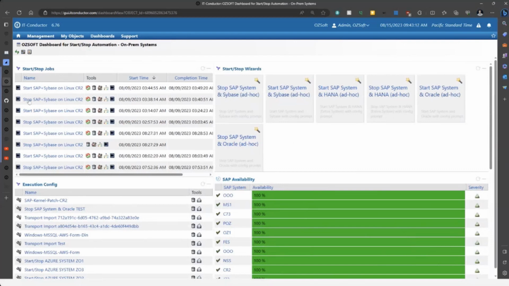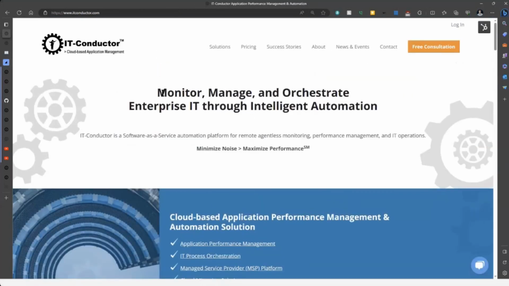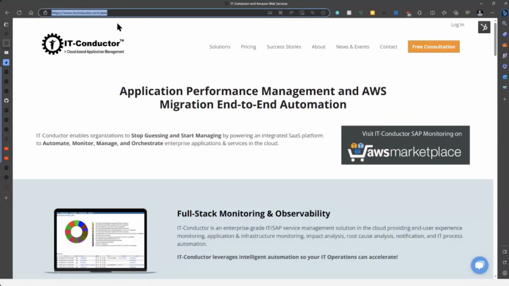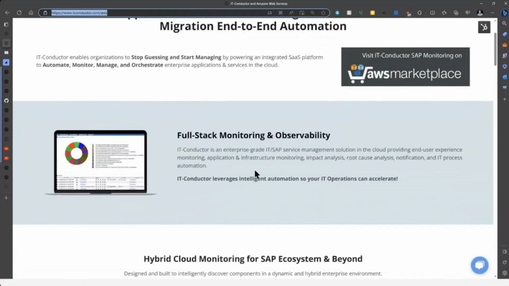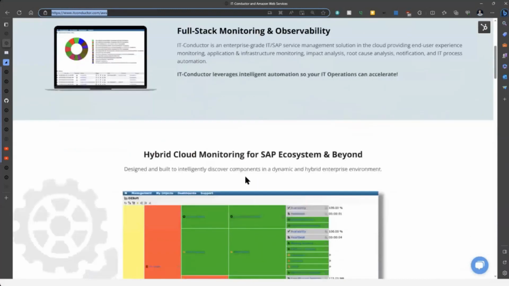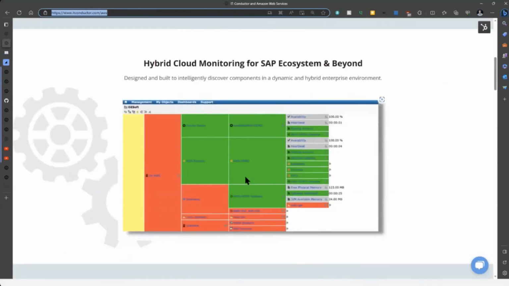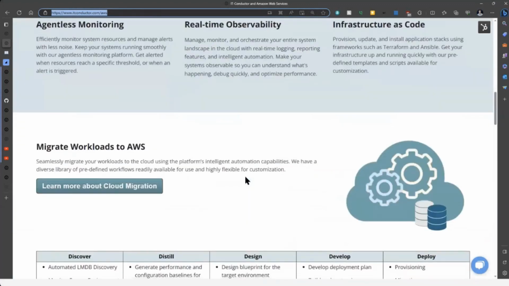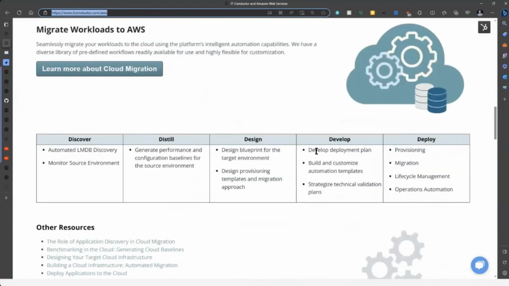Again, other solutions that we can highlight based on our end-to-end support of AWS, we have our mini landing page here for our solution that involves full stack observability and monitoring. We also have full stack management of the cloud platform, as you can see. And we talked about before migrating workloads from the different phases.